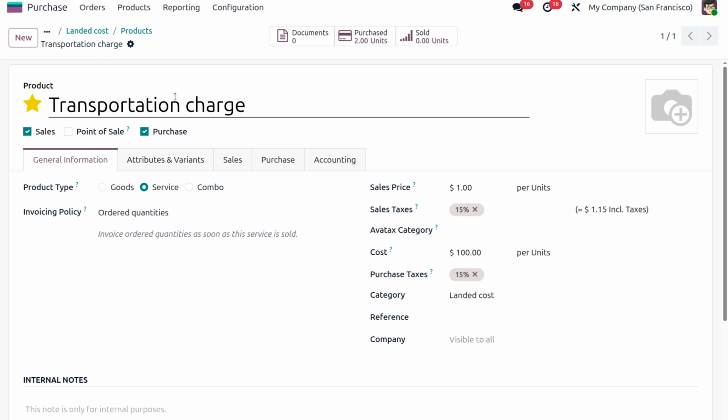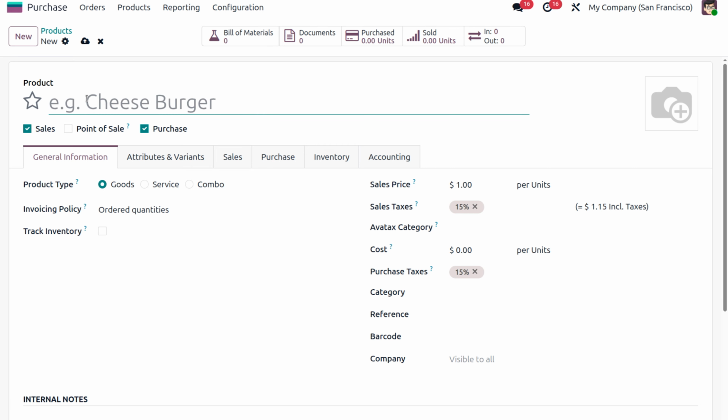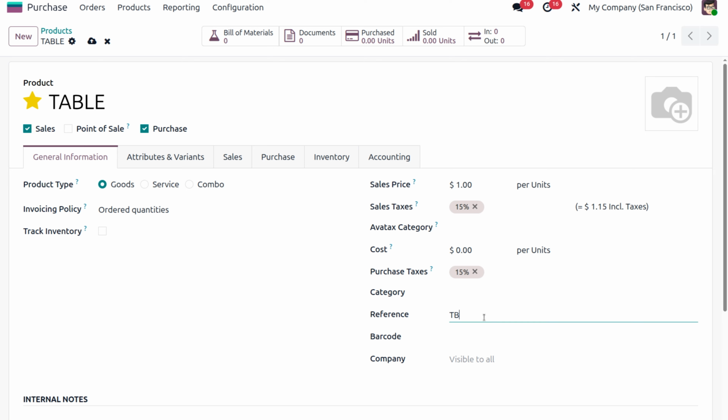I have configured a product called Transportation Charge, and the cost is given as 100. Now we need to consider a product. So let's move on to the products and create a new product. Let's say the product is Table, and let me give a reference TBL, and let's save it. You can provide the cost of the product as 1000, or let's say 500. I don't need to apply any taxes over here. Now let me save the changes.